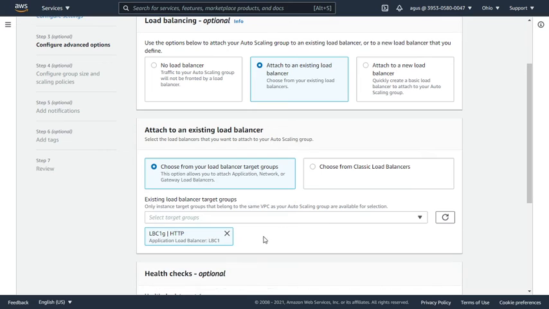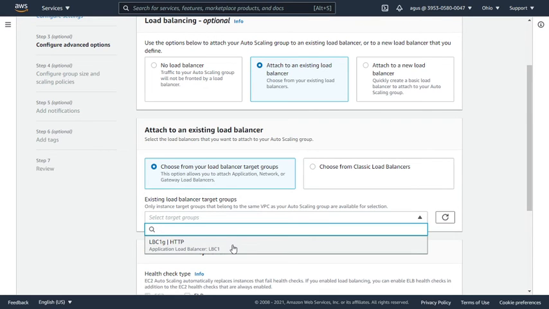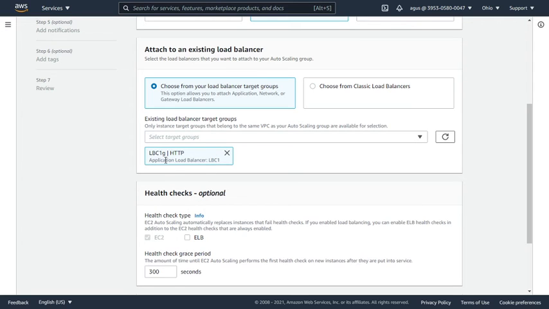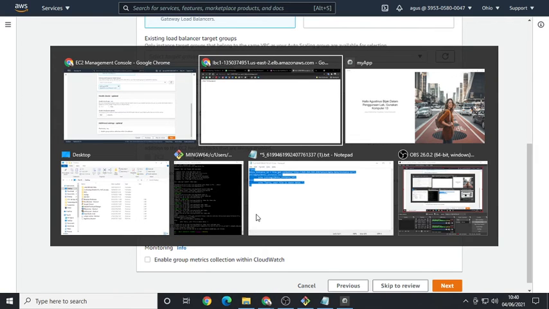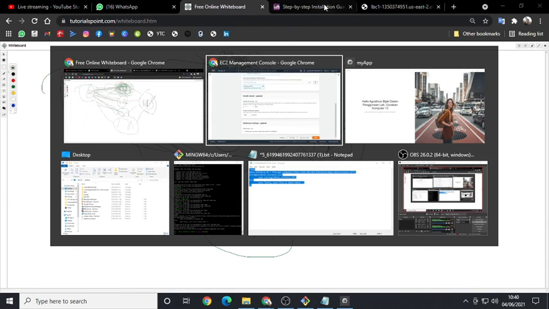Because this is LCB1 with HTTP, this LCB1 group, I think, is the load balancing target group. The load balancing can send traffic to here, here, and here, because we must register them to the load balancer.